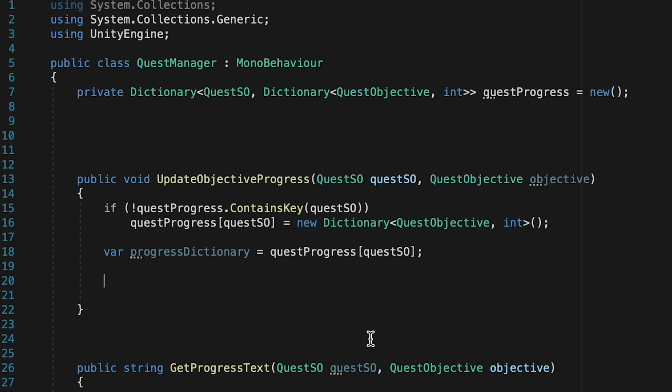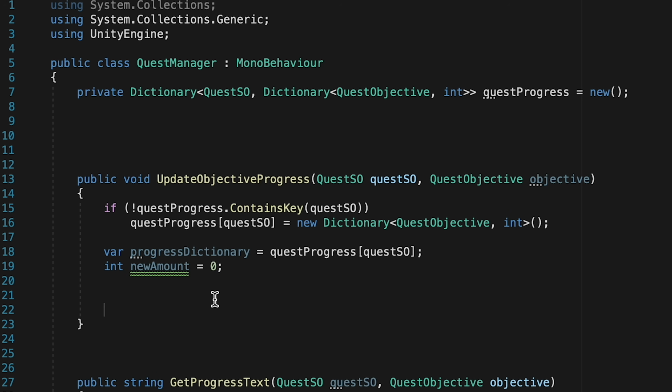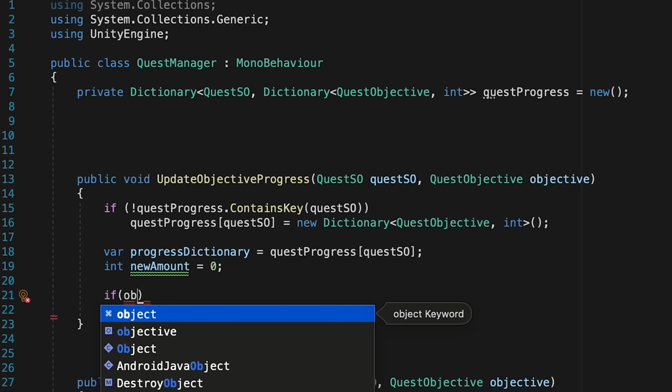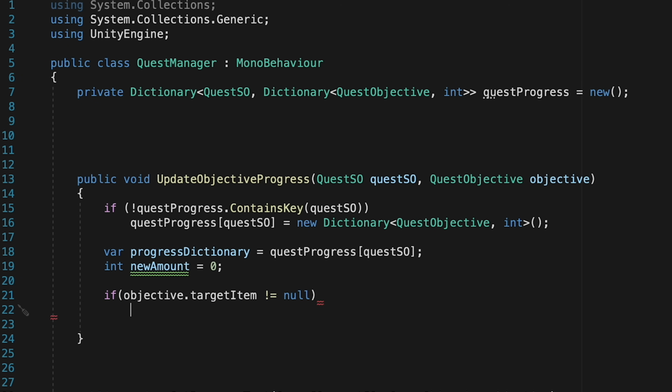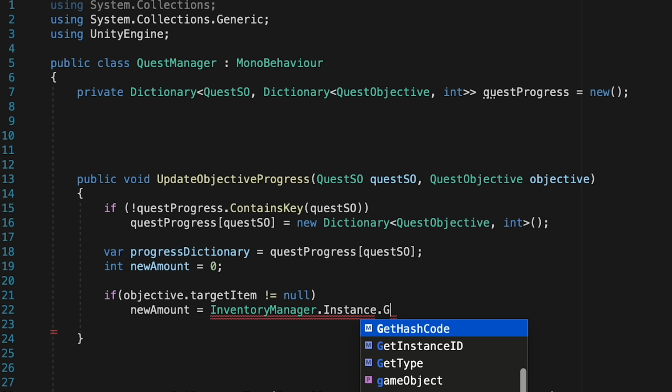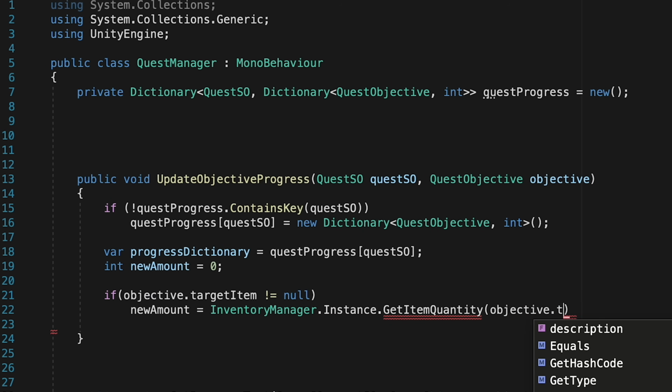Now that we've got the entry, we need to actually give it an amount. We're going to default this to 0, as that's what everything will start at. And essentially we're going to go through a series of checks that try to see if that number needs to change. So first of all, if the objective is an item objective, we want to make sure that the new amount is set to, and here we're going to need to ask our inventory manager how many of that item we already have. We're going to do this with a new method called getItemQuantity that just passes along the target item we're looking for.